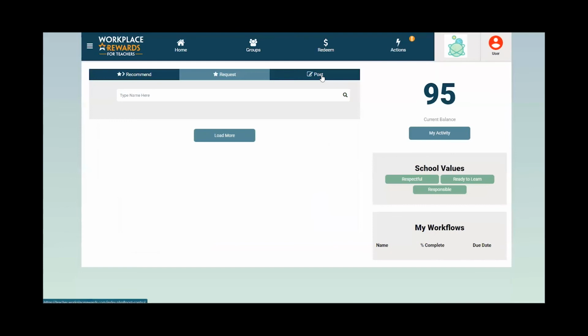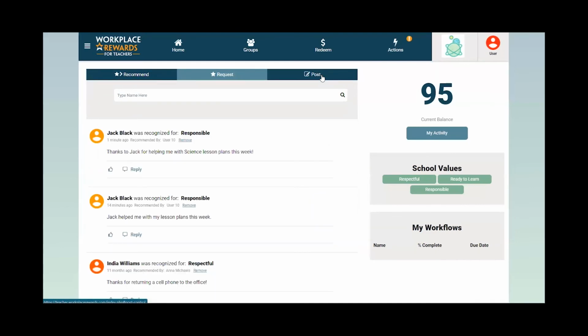I could just add a post here on the wall if I want to say something nice about another staff member. And finally, my options are for redeeming. How do I want to utilize those points that I have earned?